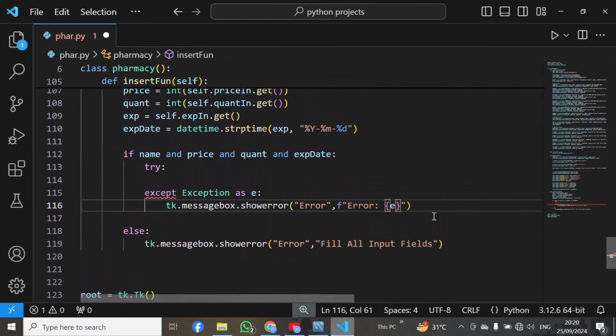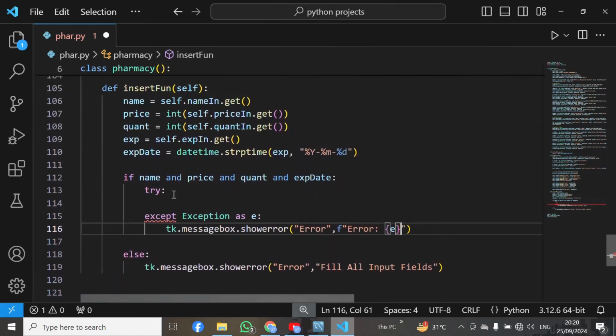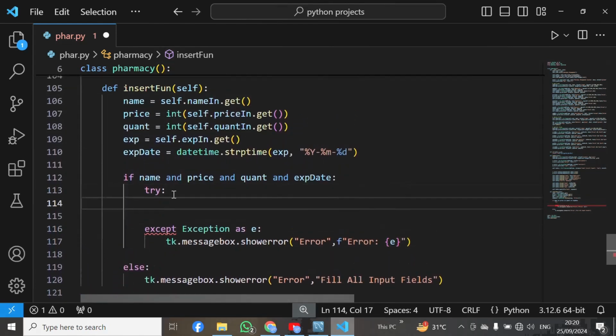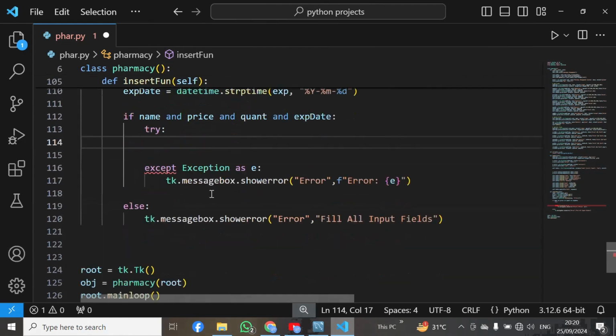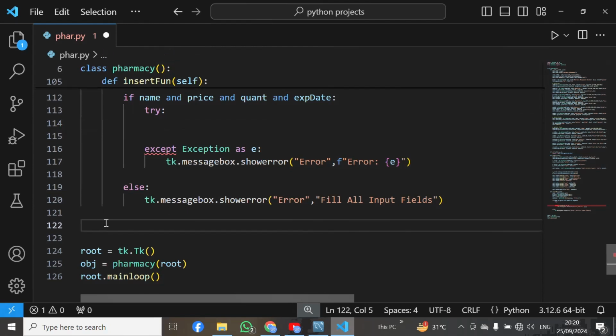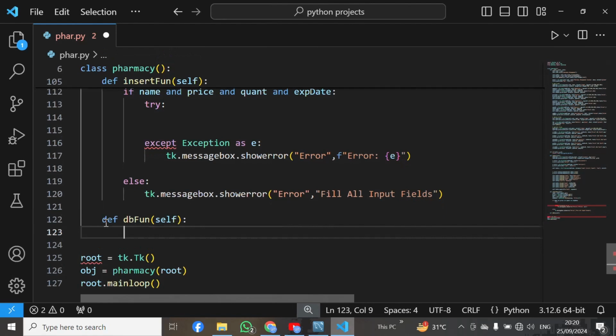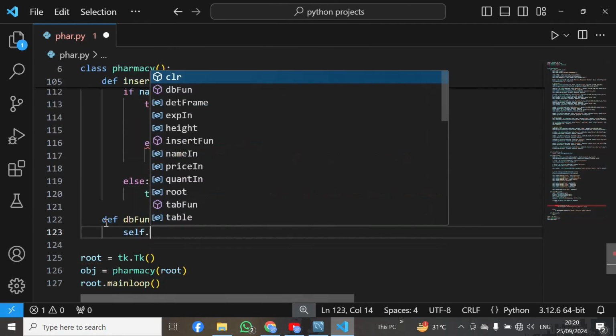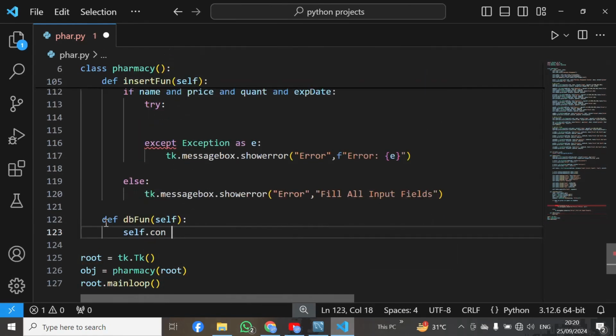If everything is fine, then we will start our code inside the try block. Now we have to connect with the database to insert values into the database, but for this we have to define a function to create or connect with the database. So def db function, database function, and here I pass self as a parameter, and then I use self.con, which is a global variable.